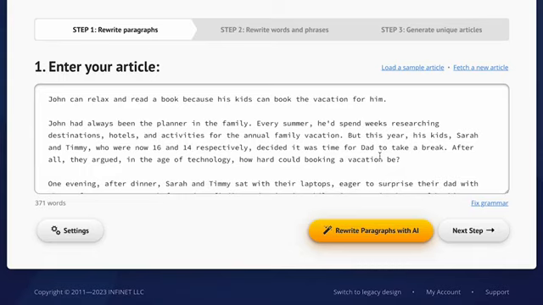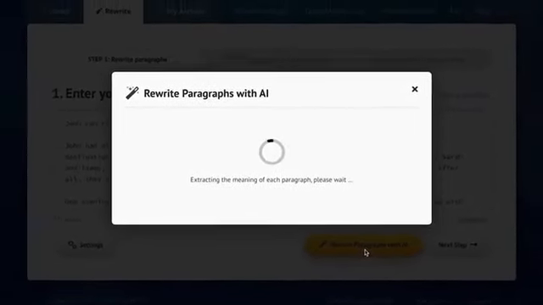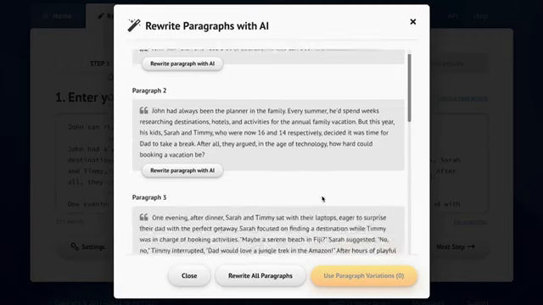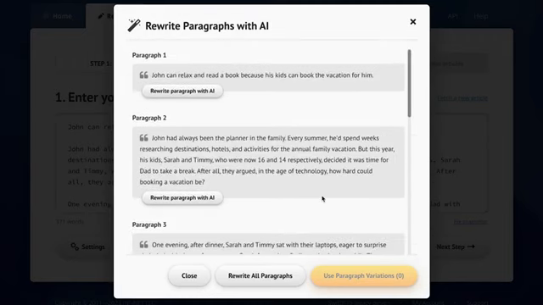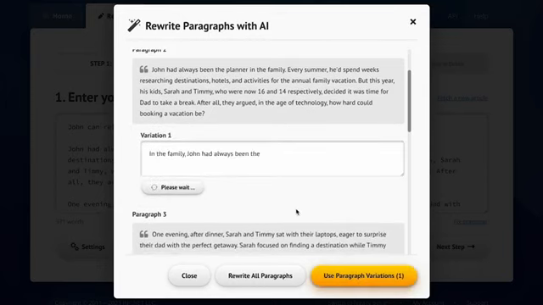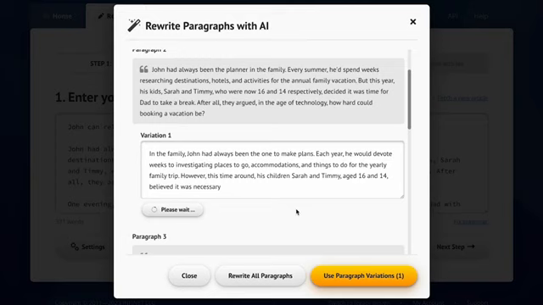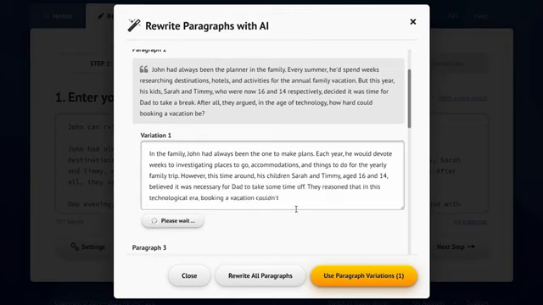We're just going to click the Rewrite Paragraphs with AI button. And, as you can see, our article is now being analyzed, and here are our paragraphs. Now we can rewrite each of them with a single click, just by pressing this button next to it. Let's see, and in just a second it started generating, and Spin Rewriter's built-in AI is going to rewrite this paragraph in a way that makes perfect sense and that exactly preserves the original meaning.